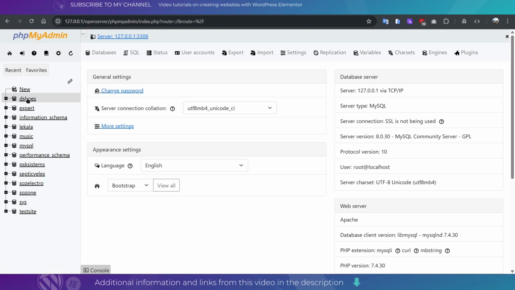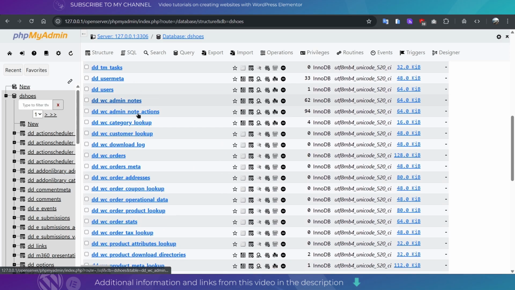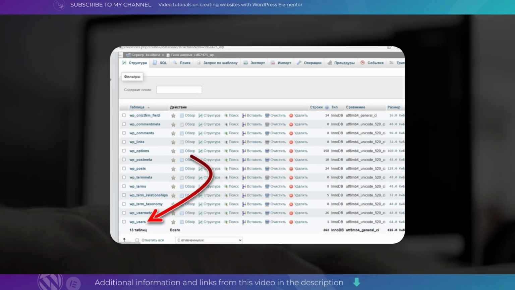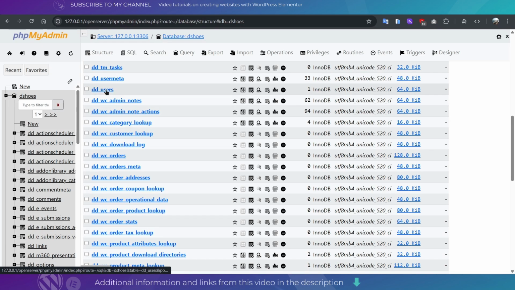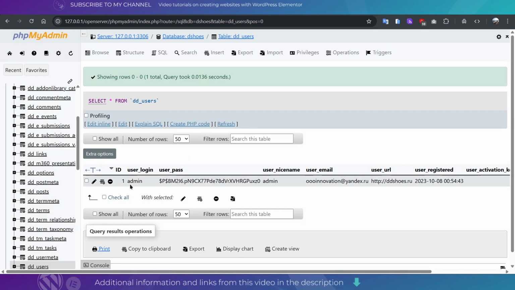Once inside phpMyAdmin, find the database for the site where you need to update the admin login details. Next, select the table named Users, usually prefixed as WP users, but in my case, it's DD users. Click on that table. Find the row corresponding to the admin user and click on the pencil icon to edit it.